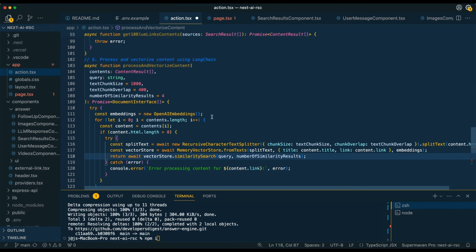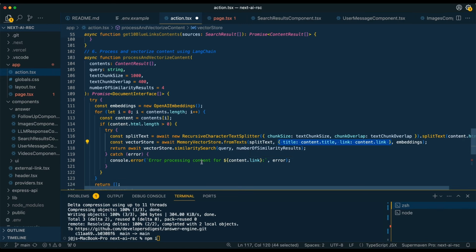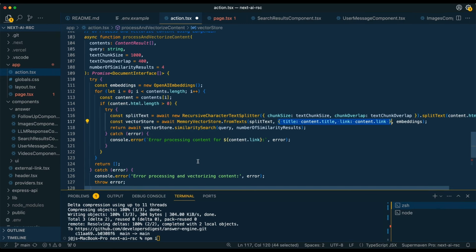So what we're going to be doing here is we're going to loop through all of those web pages that we just got. We're going to go ahead and split up the text with the recursive character text splitter from Langchain. We're going to go ahead, pass in our split up text. We're going to query that OpenAI embeddings API. And then we're also going to be setting up some metadata. And then finally, we're going to be performing a similarity search on the web page with the query with the number of different results that we want from that web page. So each web page is going to have a number of different results based on what you've specified here.